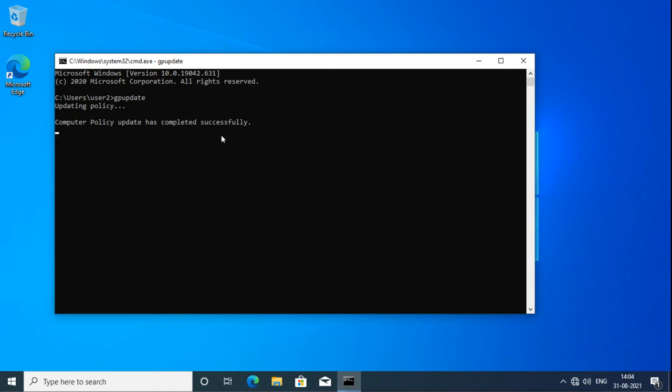We can also refresh forcefully. If it is not updating, we can add the logoff option. That means some policies need you to log out and log in, so it will do that automatically when you run this command. Then some policies need a reboot of your system. You configure the policy and it applies only when you reboot the system. So you can give this option also, and it will reboot the system while updating the policies.